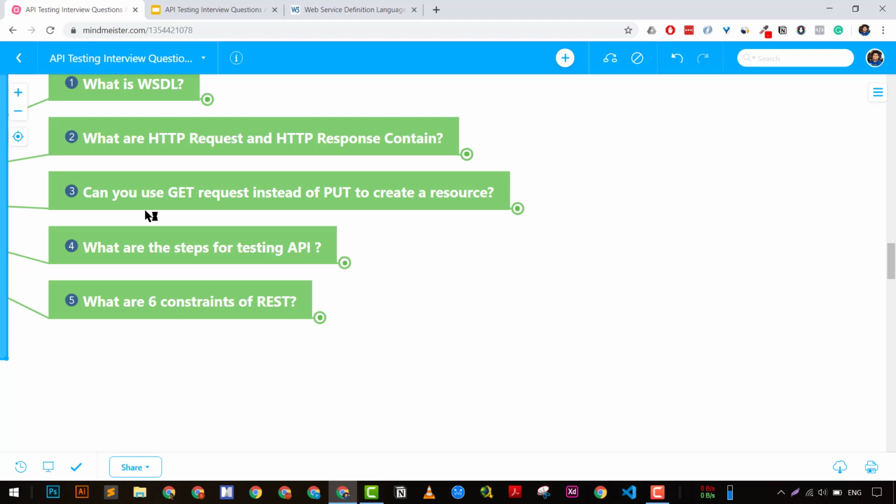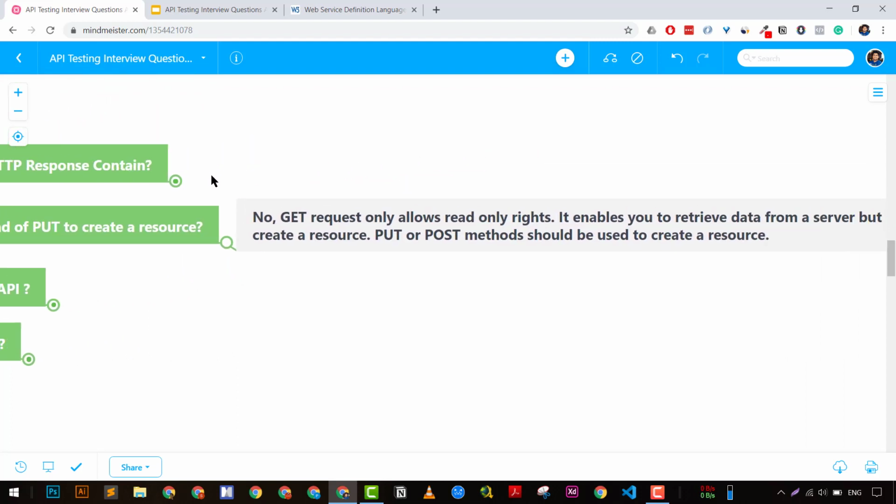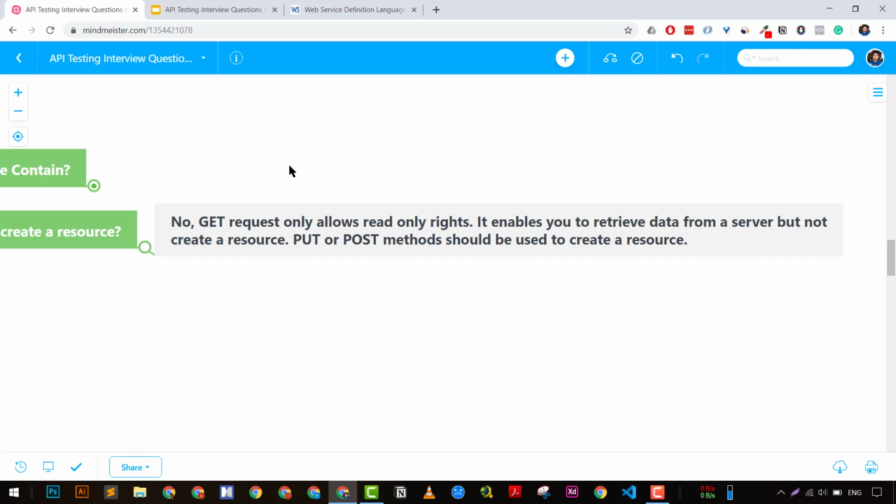All right, so let's come to another example. Another question: can you use a GET request instead of a PUT request to create a resource? The answer is no, guys. This is a question sometimes asked, because a GET request only allows you to read any kind of resource over the internet if you're using HTTP.